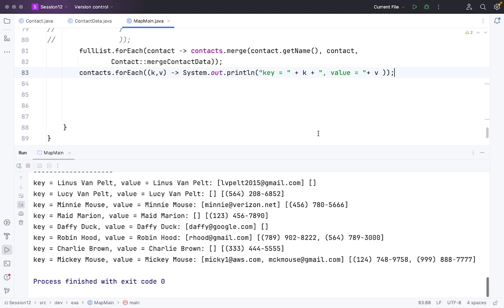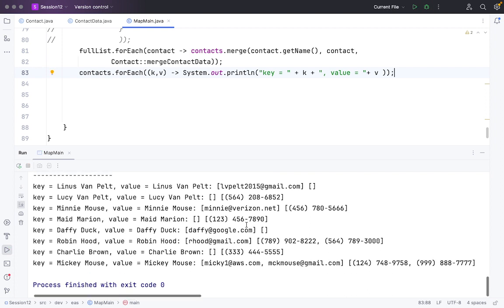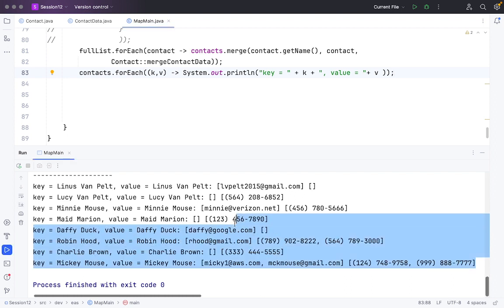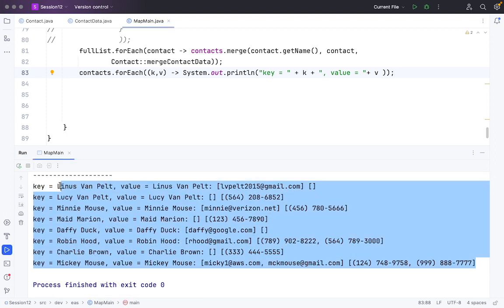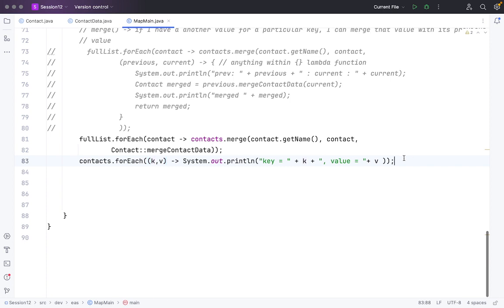Okay, so this is the same as what we have seen earlier, how to deal with duplicate values for a given key that we are dealing with. So that's what we are showing. Okay, so this is for the merge function. Now let's look at computeIfAbsent. Okay, so this is there.